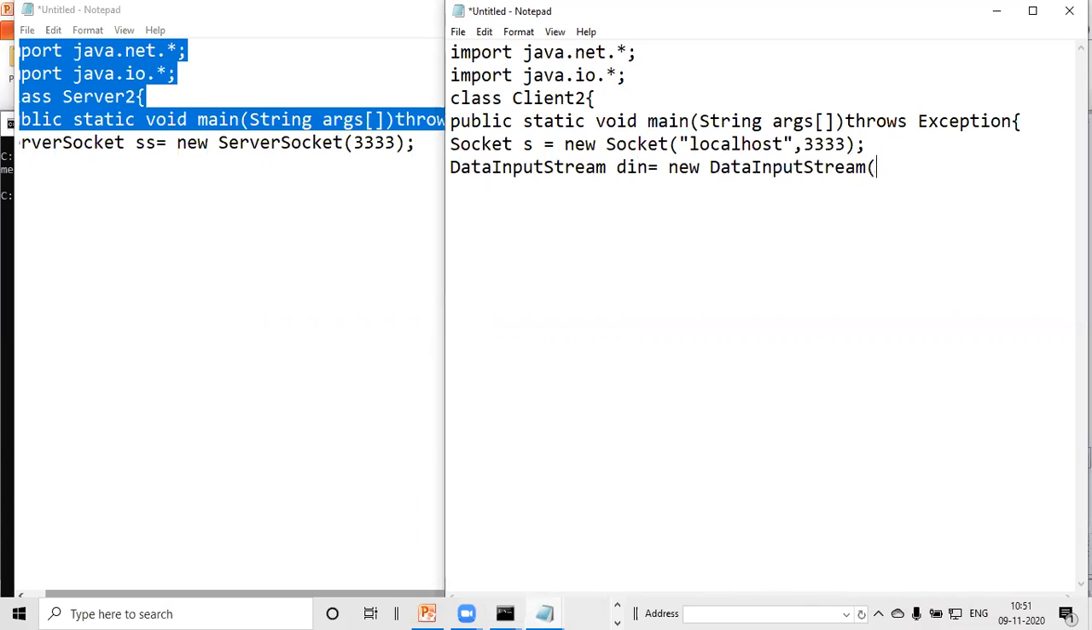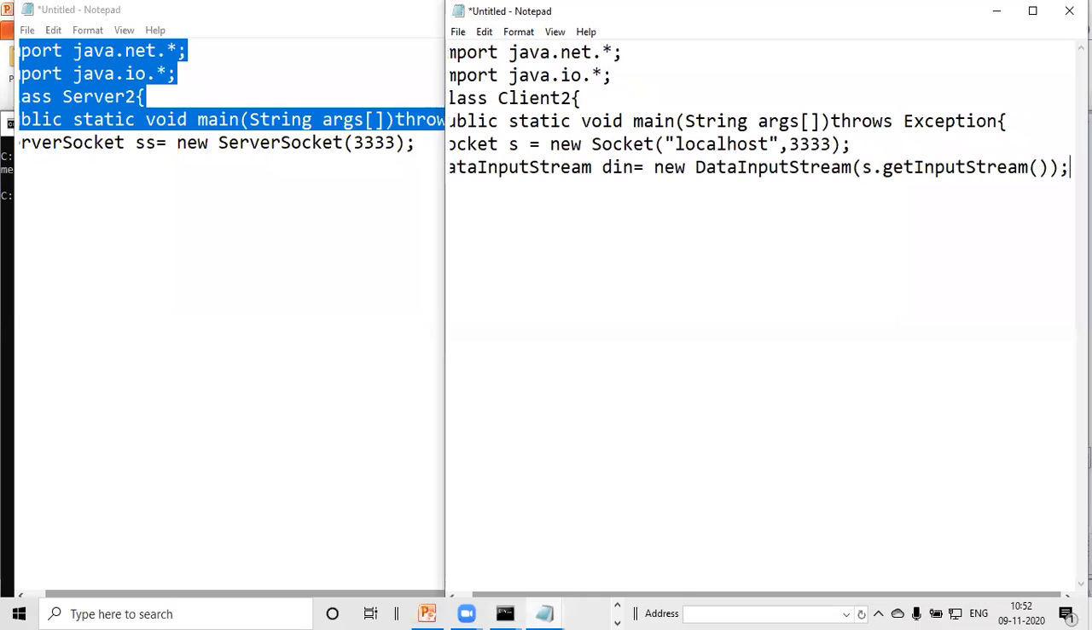Okay. Now in this case what will we do? We are passing one parameter, that is s.getInputStream. Okay. So that is getInputStream. This is the parameter for this DataInputStream that we need to pass with the help of an object of that particular Socket class.